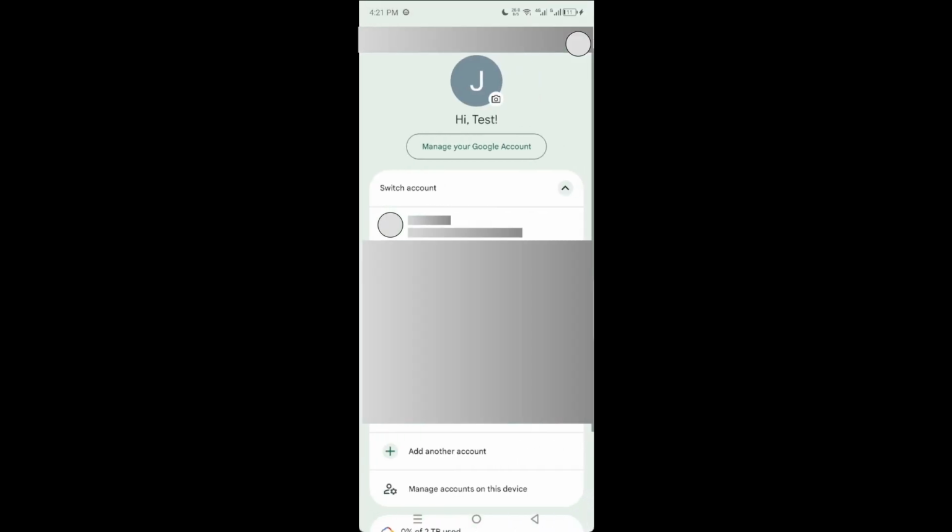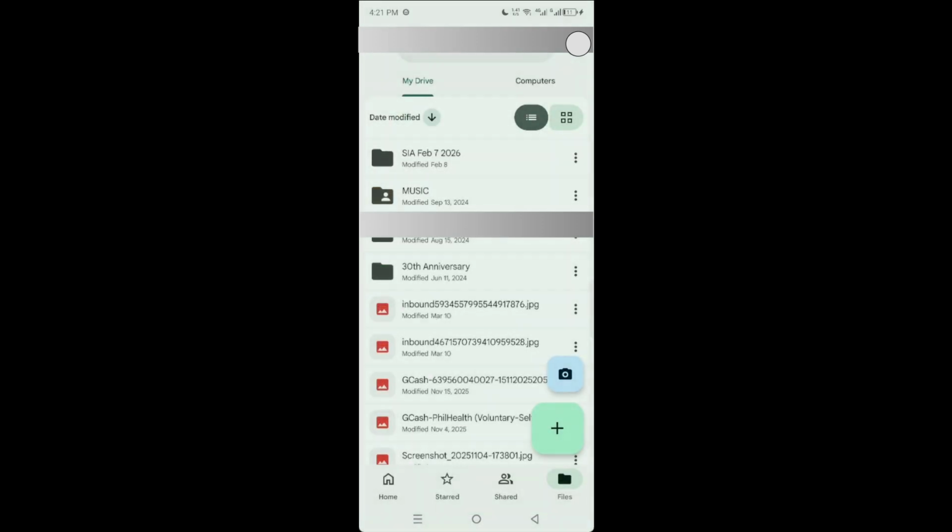This opens a small panel that shows the Google account currently active in Drive, along with a list of other accounts already signed in on your device. From this list, simply tap the account you want to use. The moment you select it, Drive switches over to that account. You'll notice the profile icon changes, and your file list refreshes to show the folders, shared drives, and recent items that belong to the account you chose.